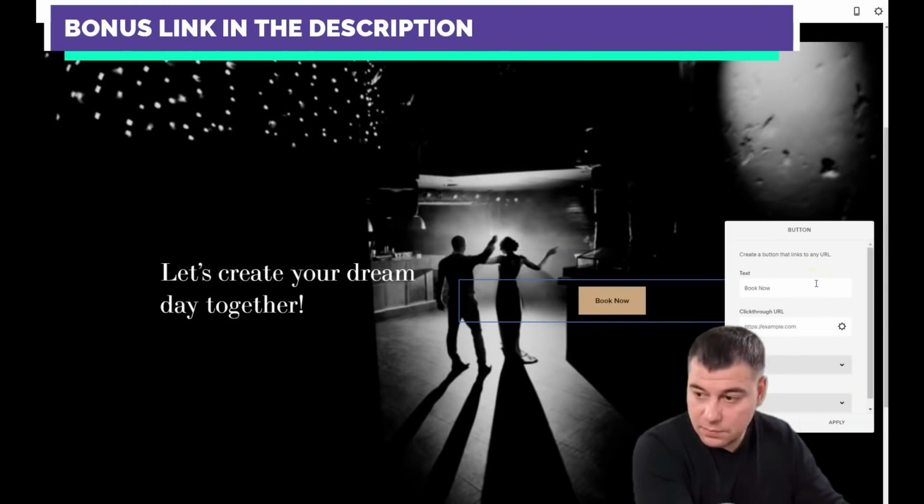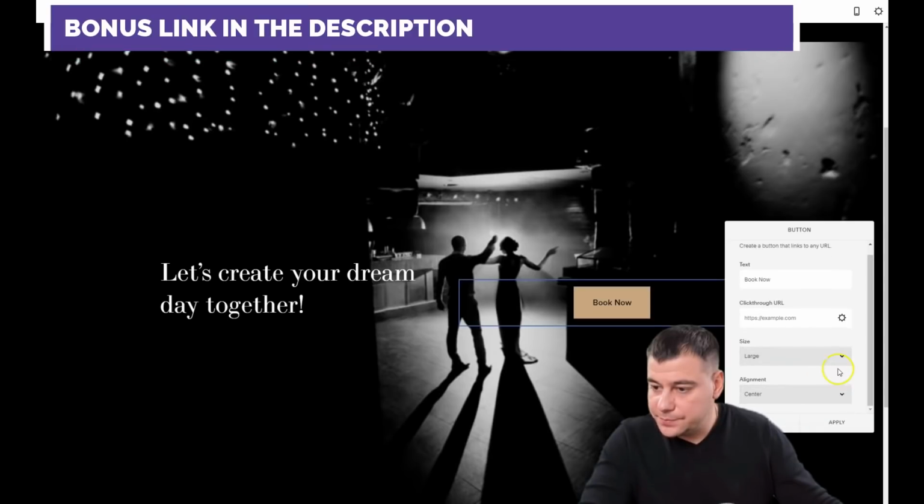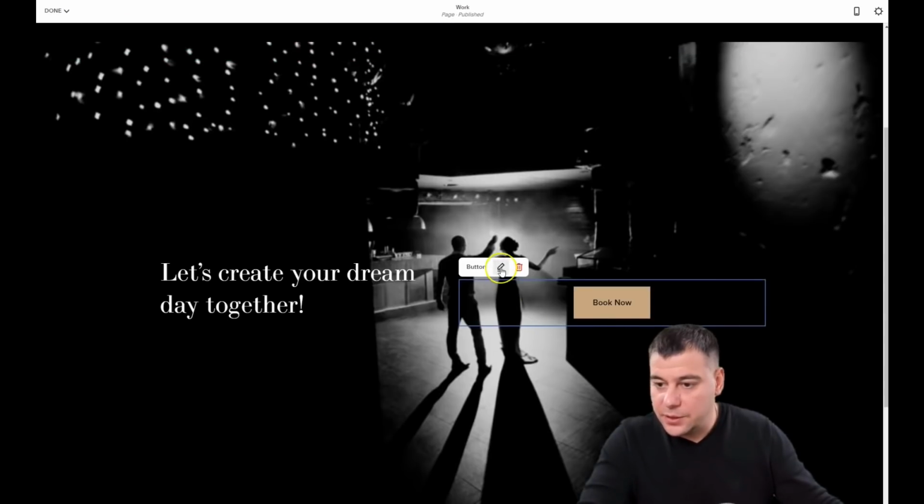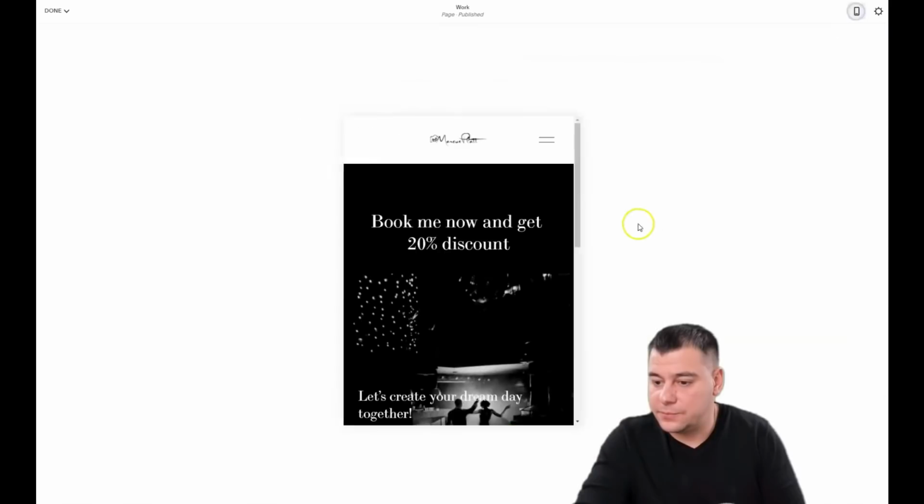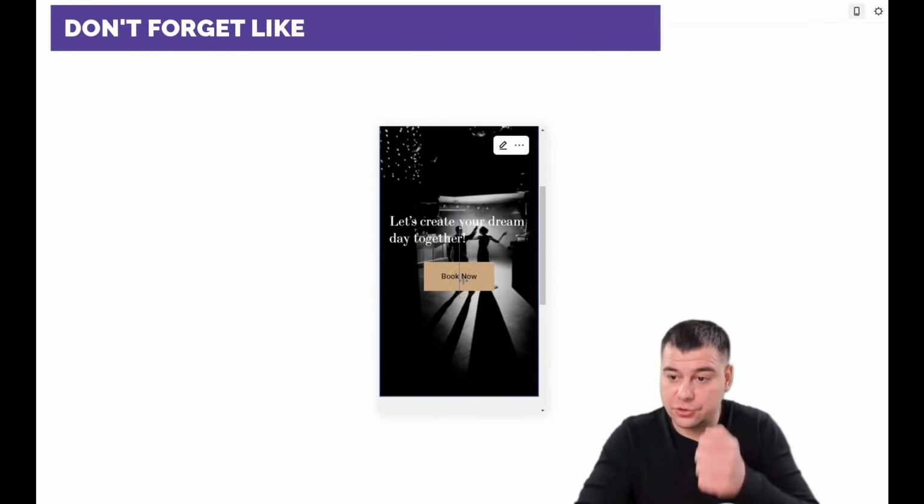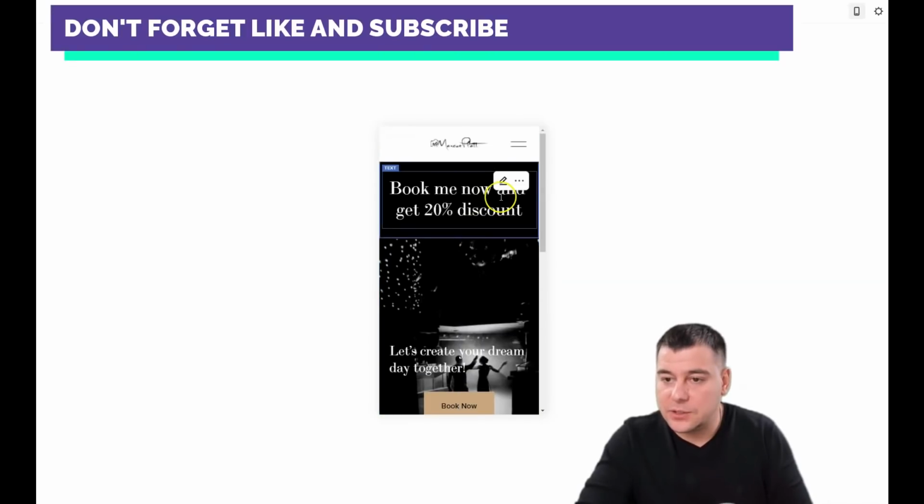but we're gonna make it large, and apply. Here you can edit the button itself. All the edits are made with this pencil button. Let's see how it looks on the cell phone. Okay, great. So you can press it straight away. Let's create a dream together and book now. That's interesting. Done. Save.